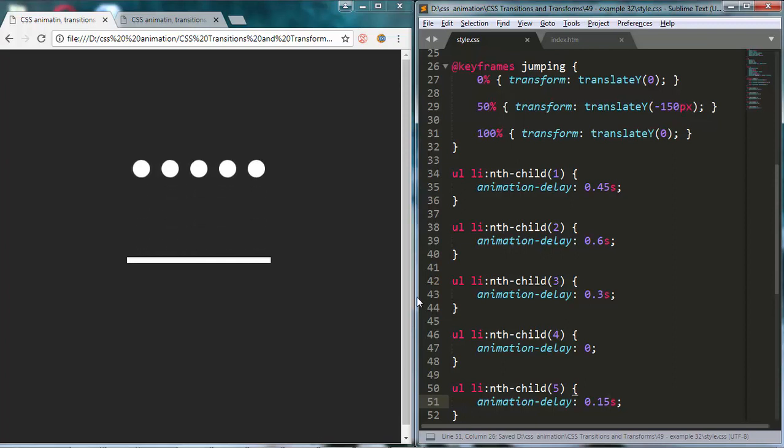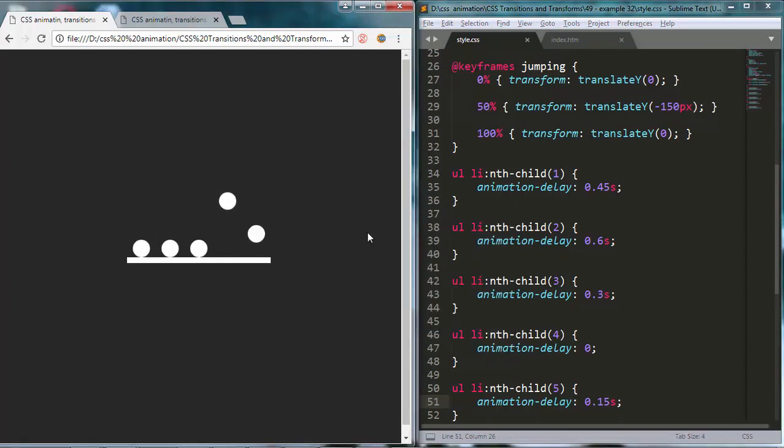So now I will go back to the browser and reload, and you can see the circles are bouncing up and down randomly, giving us the effect we wanted. So this is it for this lesson, everyone, and I will see you in the next one.